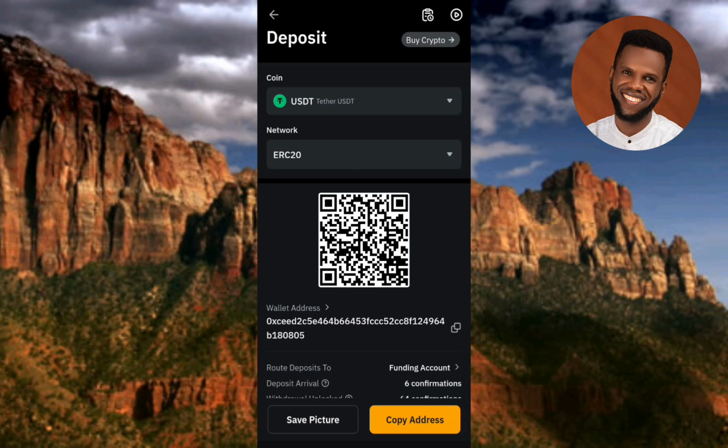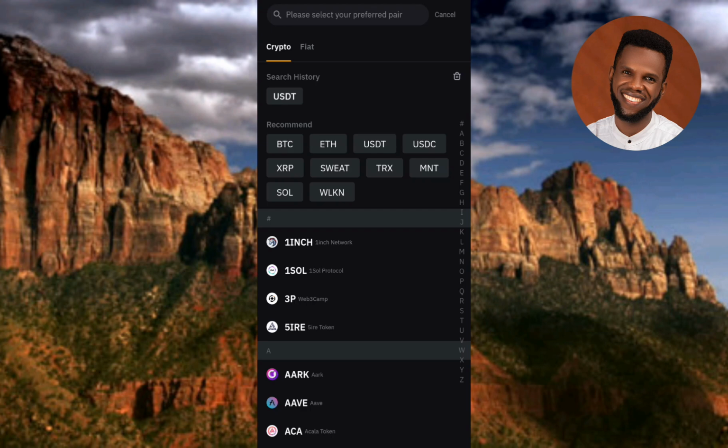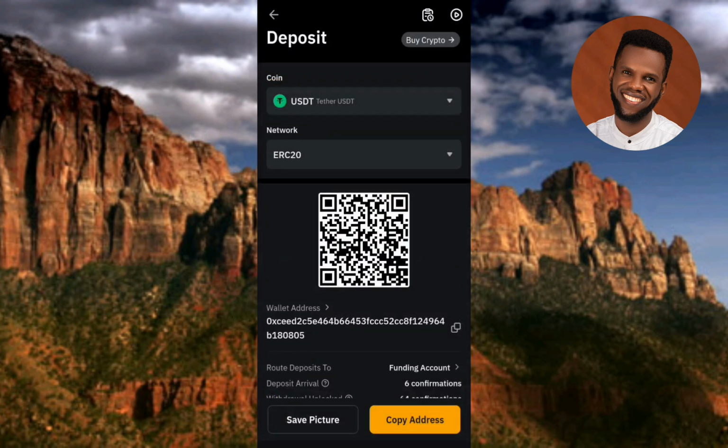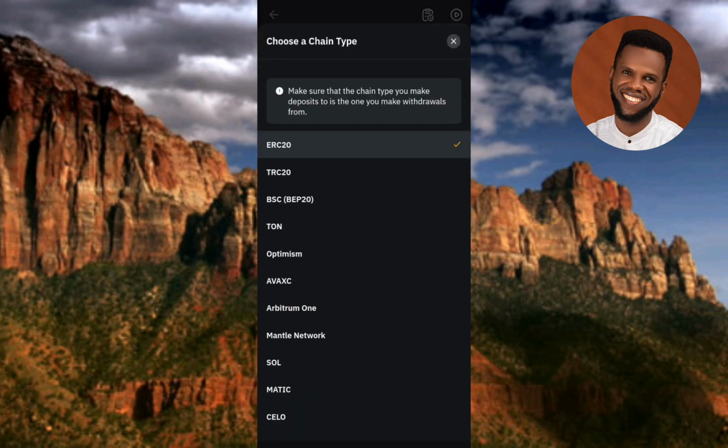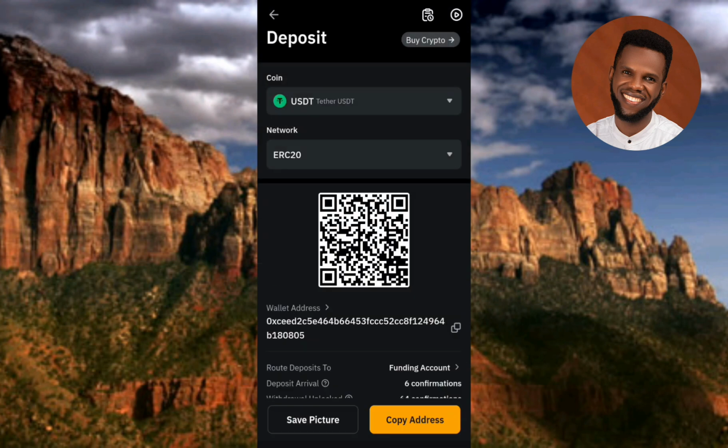Let me tap on the drop down icon on the USDT. So guys, now you can see you can actually change the coin. So let me go back. I don't want to change it. Then let me go over to the network. Let me tap on the drop down icon on the network. So guys, now you can see you can also change the network if it's wrong. So guys, let me go back now. Now the information at the top is right.